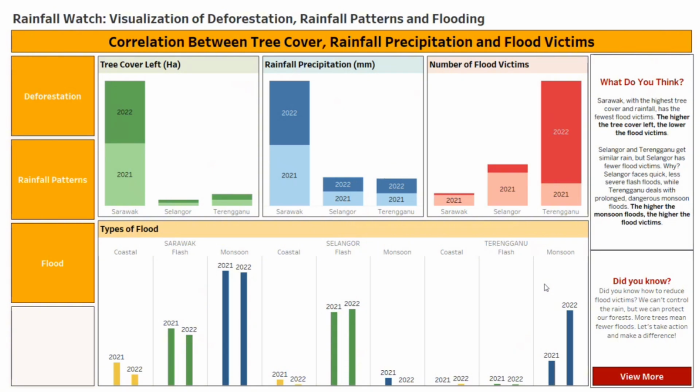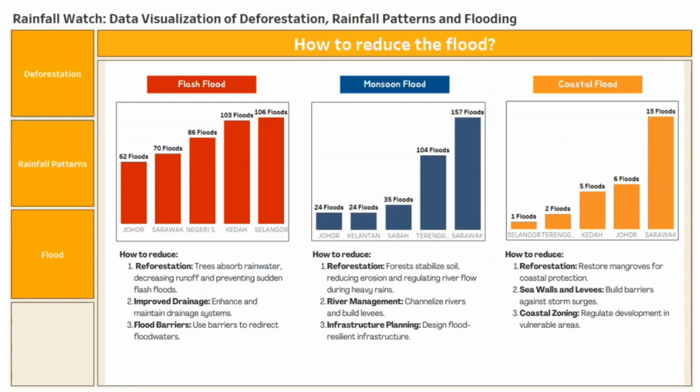So when the user clicks this view more here, it will go to how to reduce the floods. This will give tips on how to reduce each type of flood, and it will also show the top 5 states with the highest types of floods.